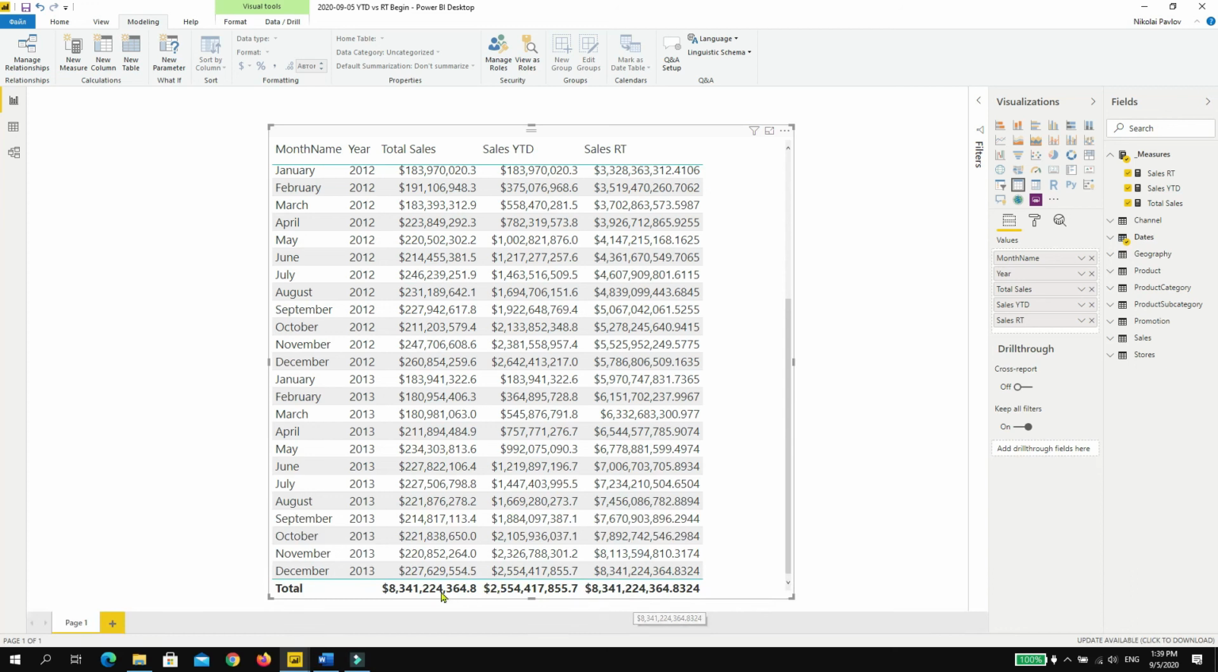same as total sales. All right, hopefully now you have a clear understanding of the year-to-date and running total calculations and how to build each of them in DAX.